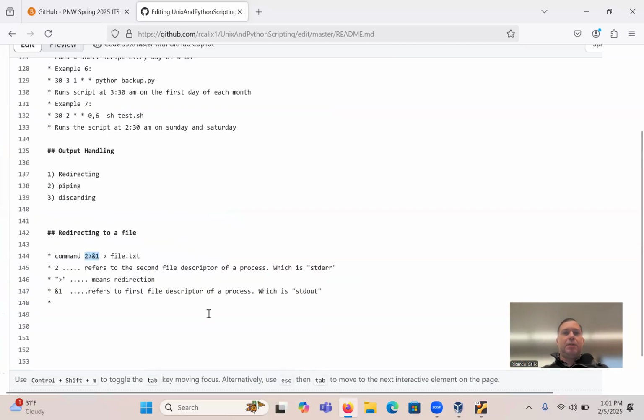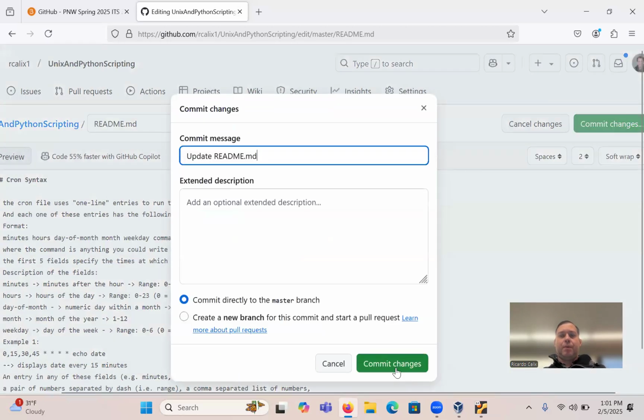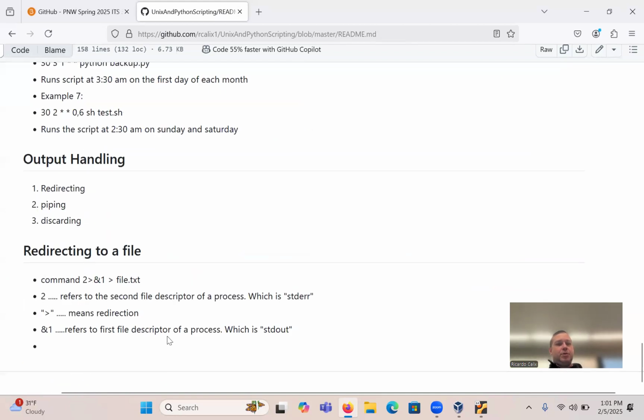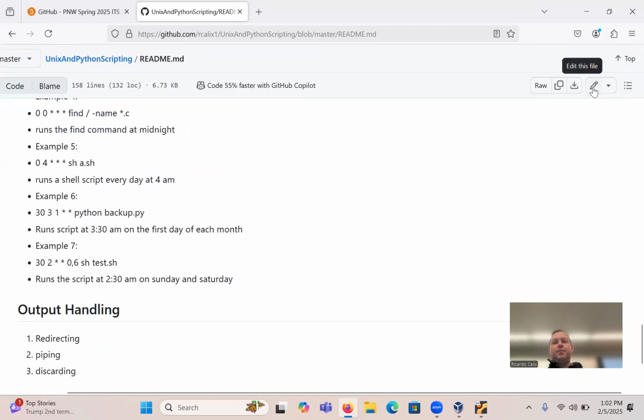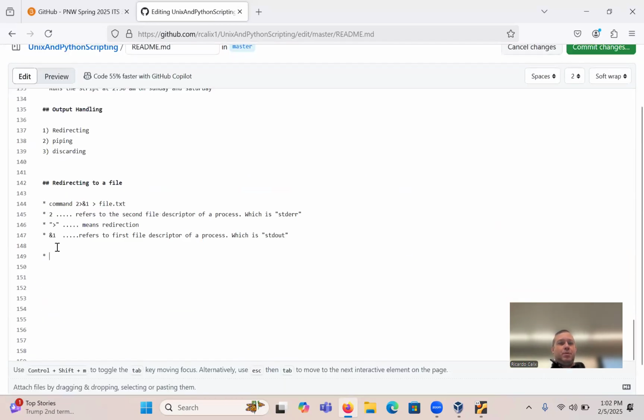Okay, so let me just commit this to make sure that it copied correctly. All right, looks good. Right, so that was redirecting. Piping, you guys know what it is, I think, but I will do an example of discarding, as I think this one is also very useful. Discarding is essentially the same thing, but I'm just going to copy this one.